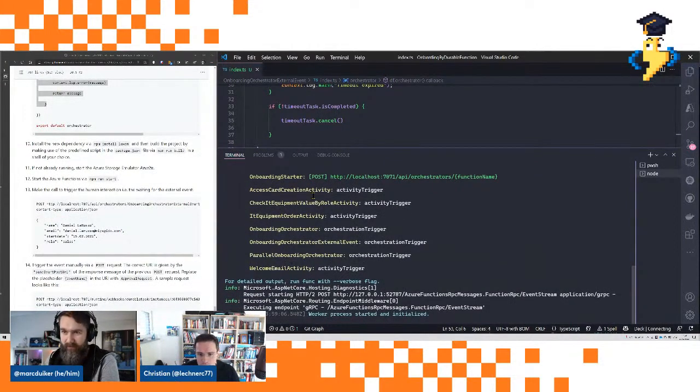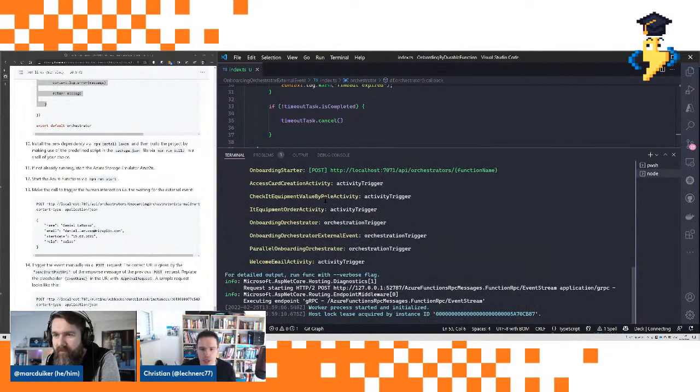Okay. And now, as of course, we have it in the same project. So we have now a bit of overhead there, because basically what we need is the onboarding starter. We need our onboarding orchestrator for the external event, which executes the orchestration that we just implemented. And we need the check IT equipment value by role activity, and of course the IT equipment order activity. The rest is not used in this sample.